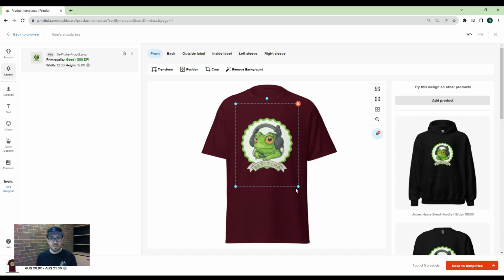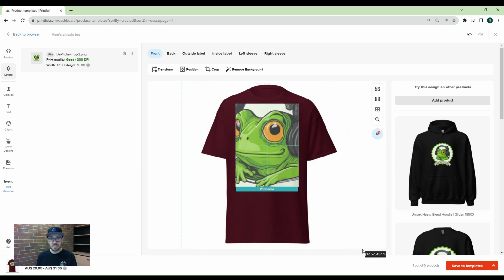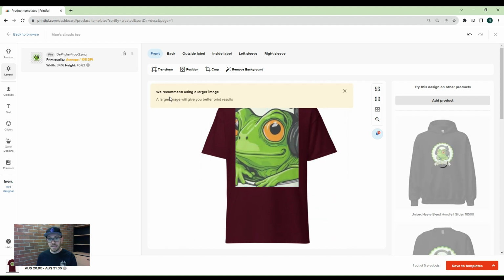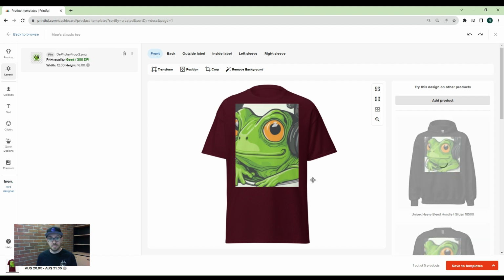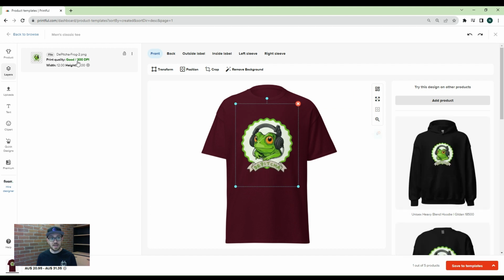If I resize this, so we'll show you how I can transform it as well by increasing the size. You can see here we recommend using a larger image. That's not about the size itself, but the resolution. So as I've made the file bigger or the image larger, it's dropped the dots per inch. So it's saying it's now average 105 dots per inch. Just going to undo that, and you see it's gone back to good.